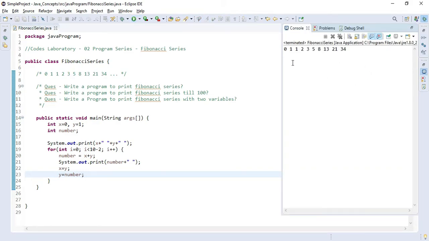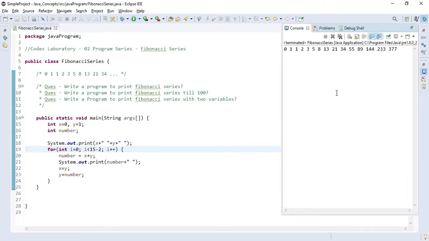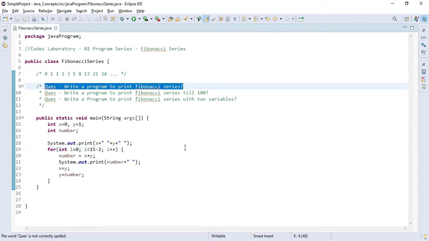Okay, so as you can see we got the Fibonacci series, and if you want to print more than 10 numbers you can simply change the value from here. Like I wanted to print 15 Fibonacci series numbers, so in this way I will get 15 numbers of the Fibonacci series. So this was the answer for the first question. If someone asks you to create a Fibonacci series, you can simply do it in this way.